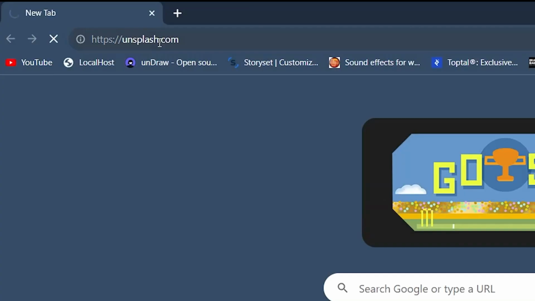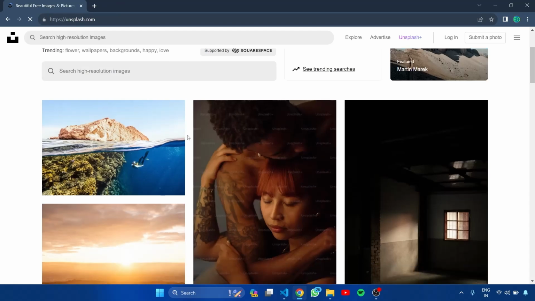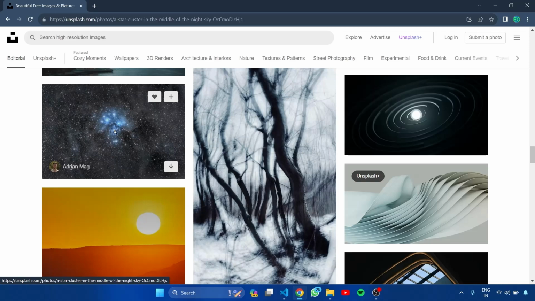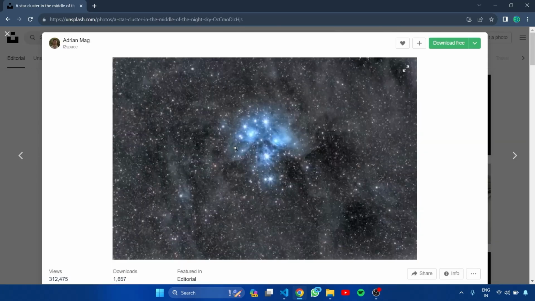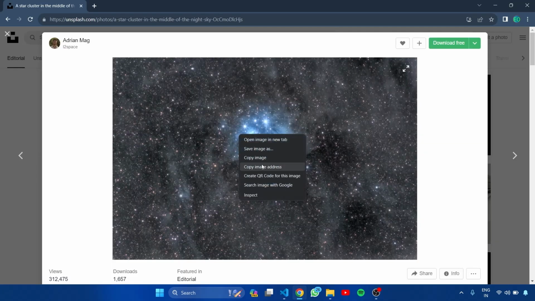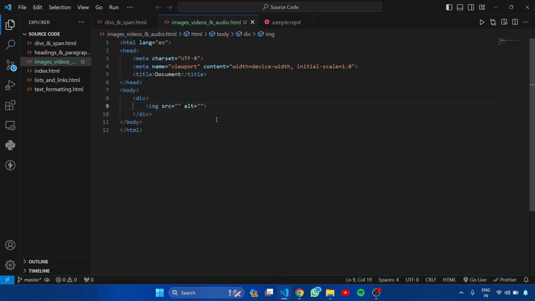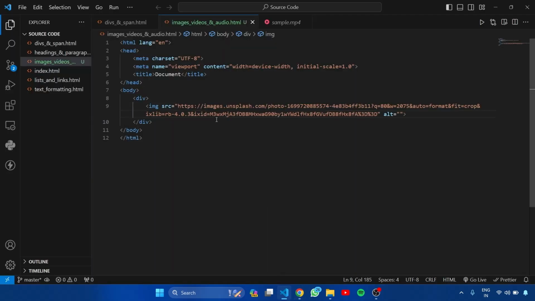Let's grab an image from unsplash.com and select an image of your choice. Then right click on the image and copy the image address. After that, add this image address to our source attribute. Here you are seeing one more attribute called alt. The alt attribute provides alternative information for an image if a user for some reason cannot view it. I am setting it to sky image.